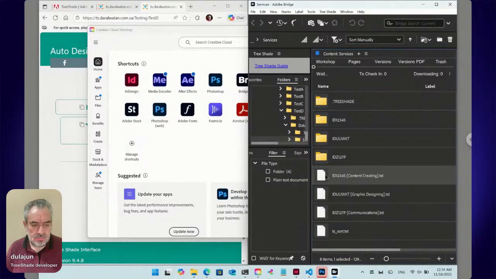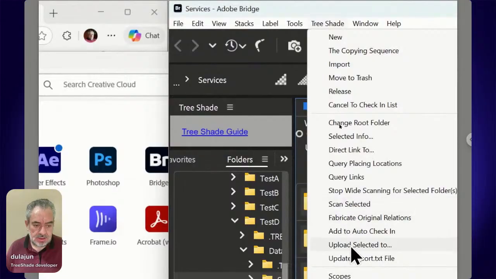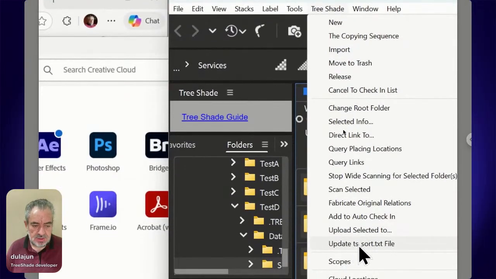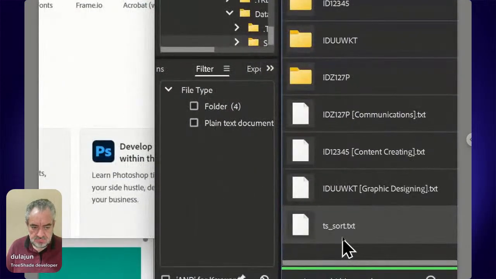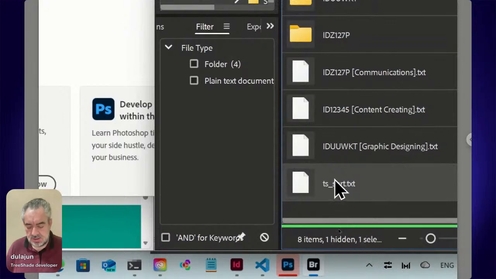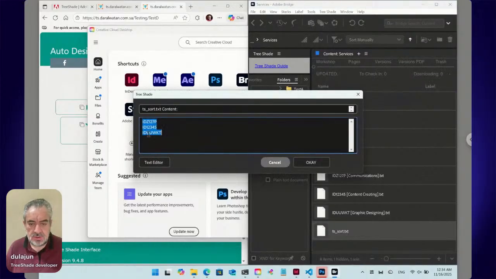Okay. You can drag and drop any file to make custom order. Then from the TreeShade menu, select update TS sort file. And this will update this text file. So it has the custom order for the online form and also for placing the content. And here you will have a list of a viewer name of the text files.